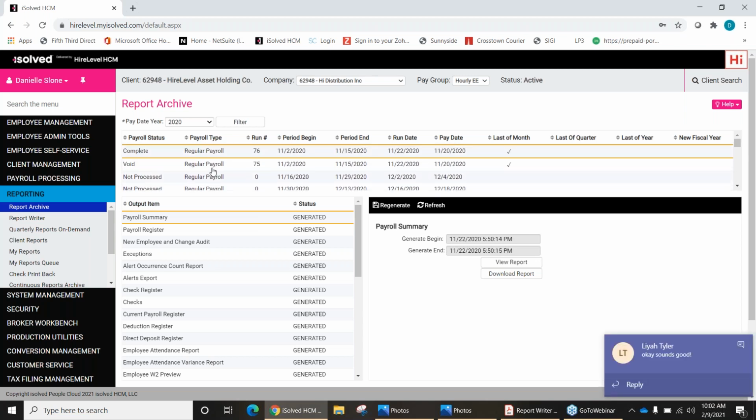So then you will have your run number, your period begin and end date. The run date is the date that you would process it, and of course your pay date. It also tells you if it was the last pay of the month, the quarter of the year, or a new fiscal year.